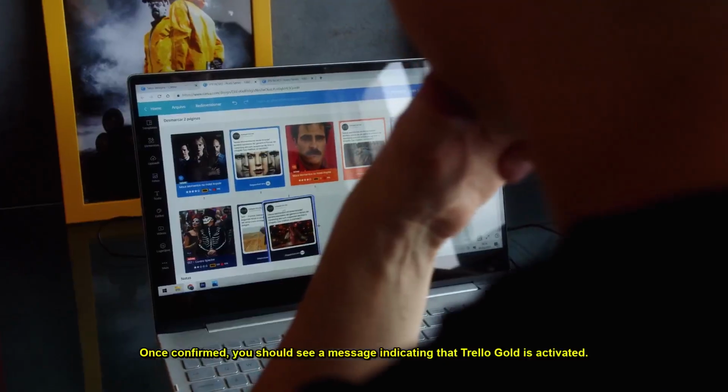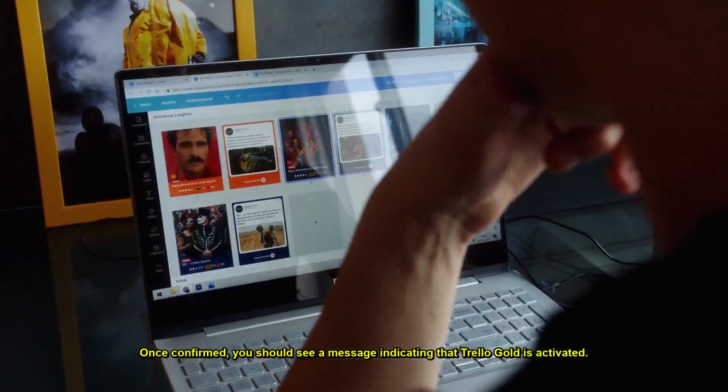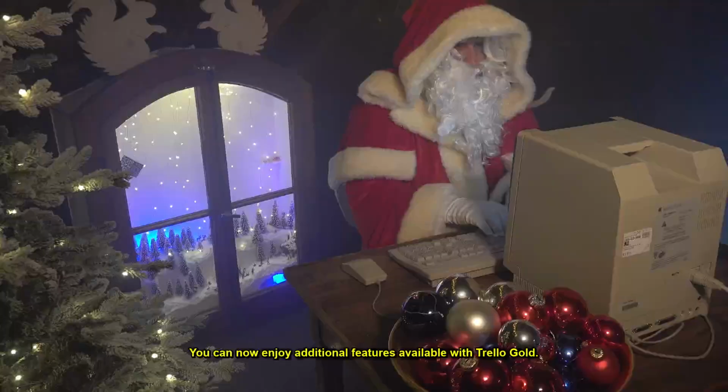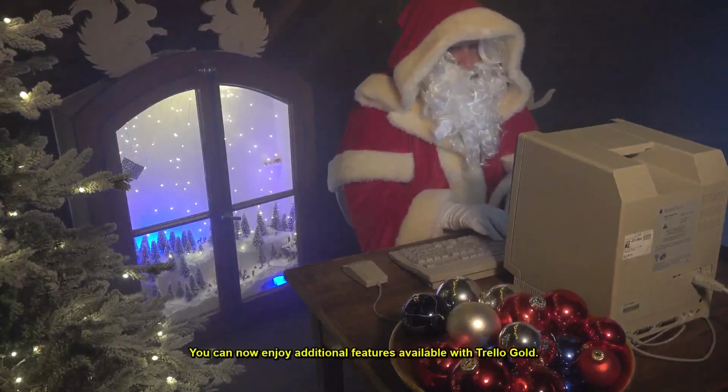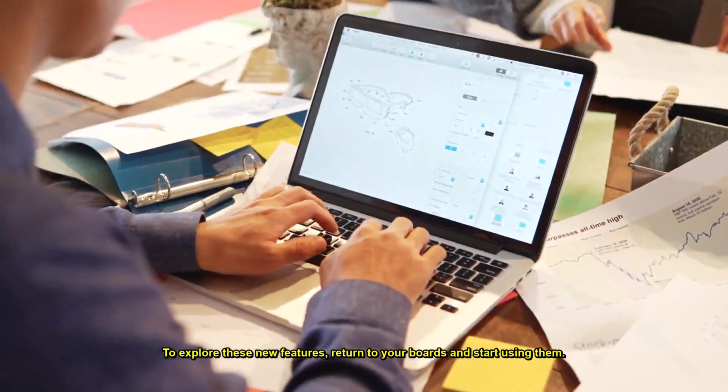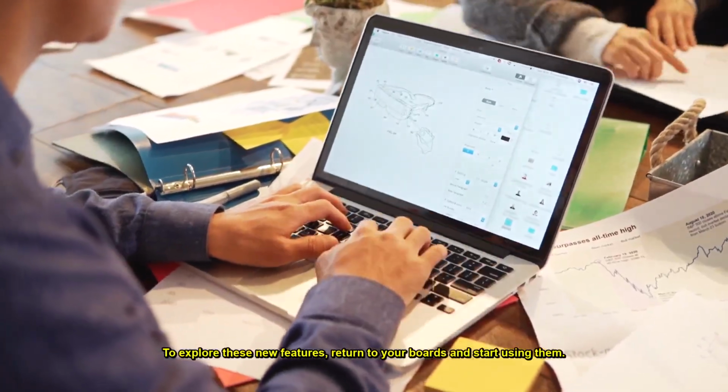Once confirmed, you should see a message indicating that Trello Gold is activated. You can now enjoy additional features available with Trello Gold. To explore these new features, return to your boards and start using them.